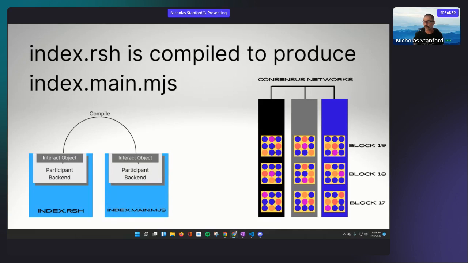Next, we compile our program, right? Our index.rsh file compiles down into our build folder into an index.main.mjs, as you see here in the bottom left, right? This is our compiled RSH backend.